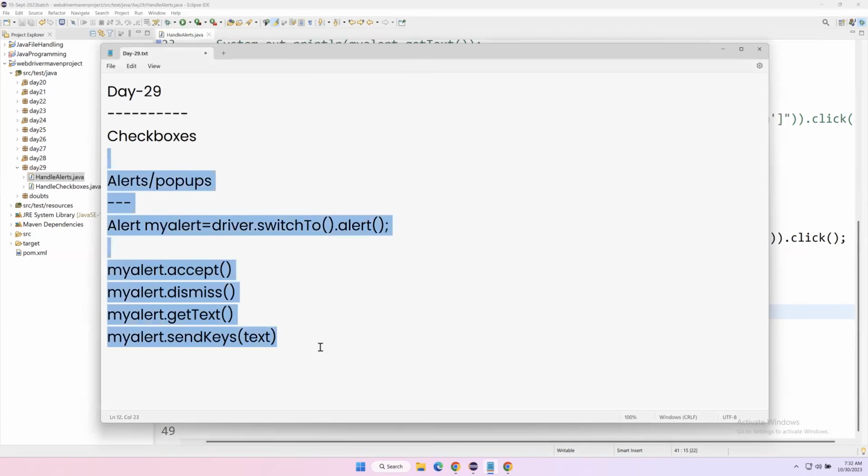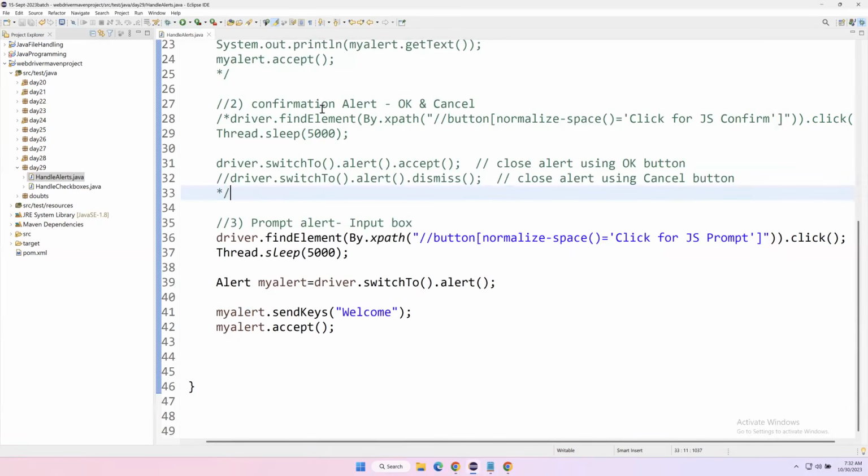So these are the different methods to handle alert windows. We have the normal alert, then the confirmation alert, then the prompt alert. And apart from these three, sometimes we can see an authenticated pop-up. As soon as you open the website, it will ask for a username and password. That is also a type of pop-up or alert. We'll see how to handle this later, but for now, these are the three alert windows.